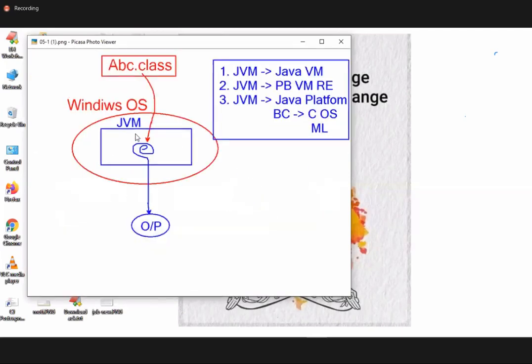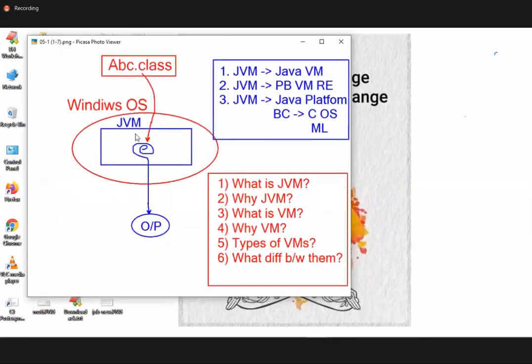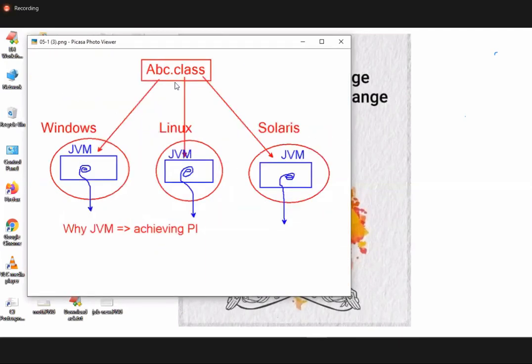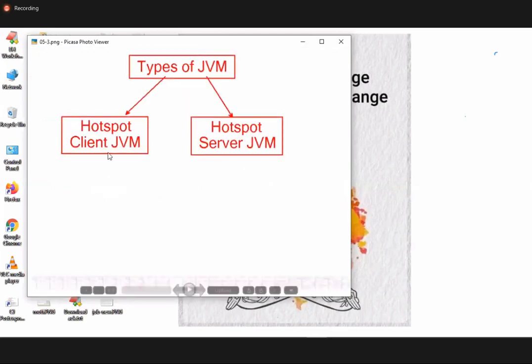Then tell me, how many types of JVMs we have? We have two types of JVMs. What are the two types of JVMs? Number one, client JVM. Number two, server JVM. So what is a client JVM? What is a server JVM?